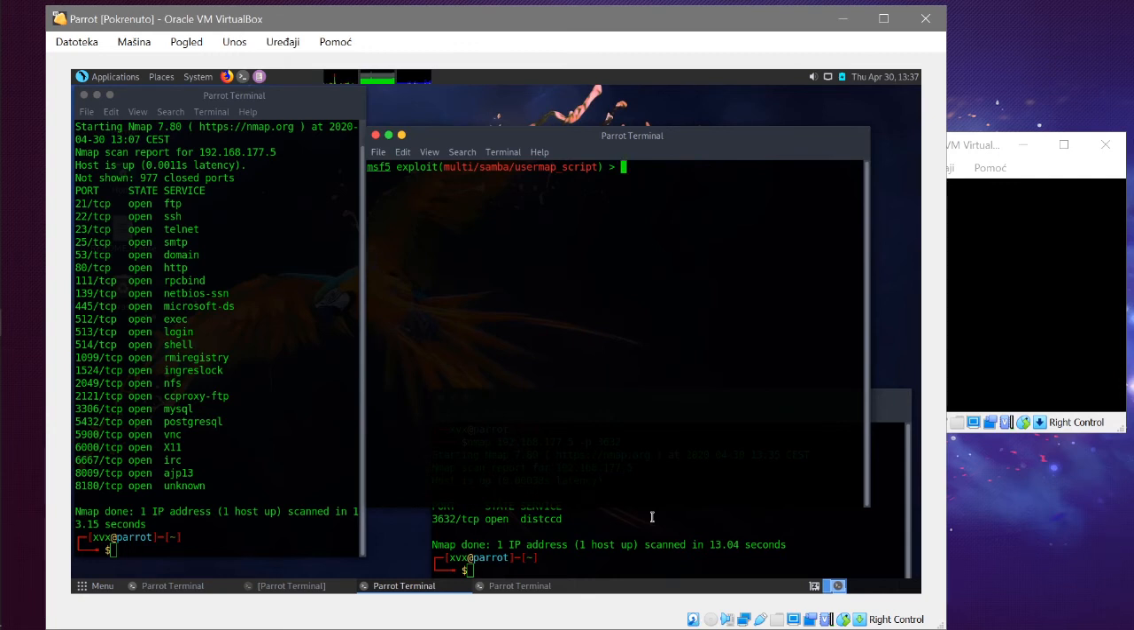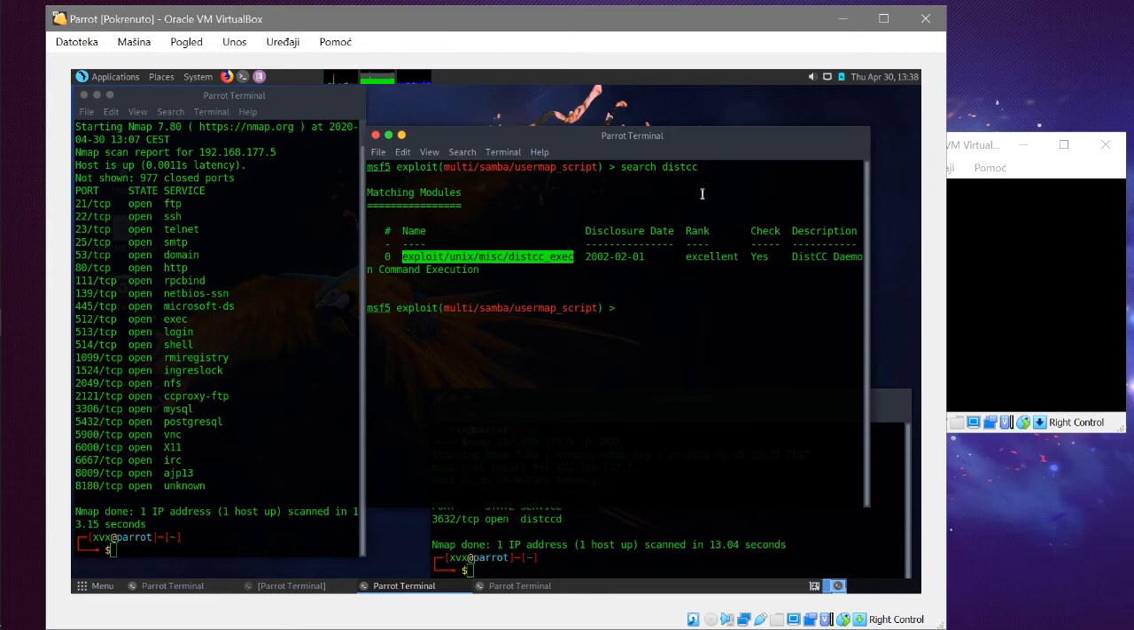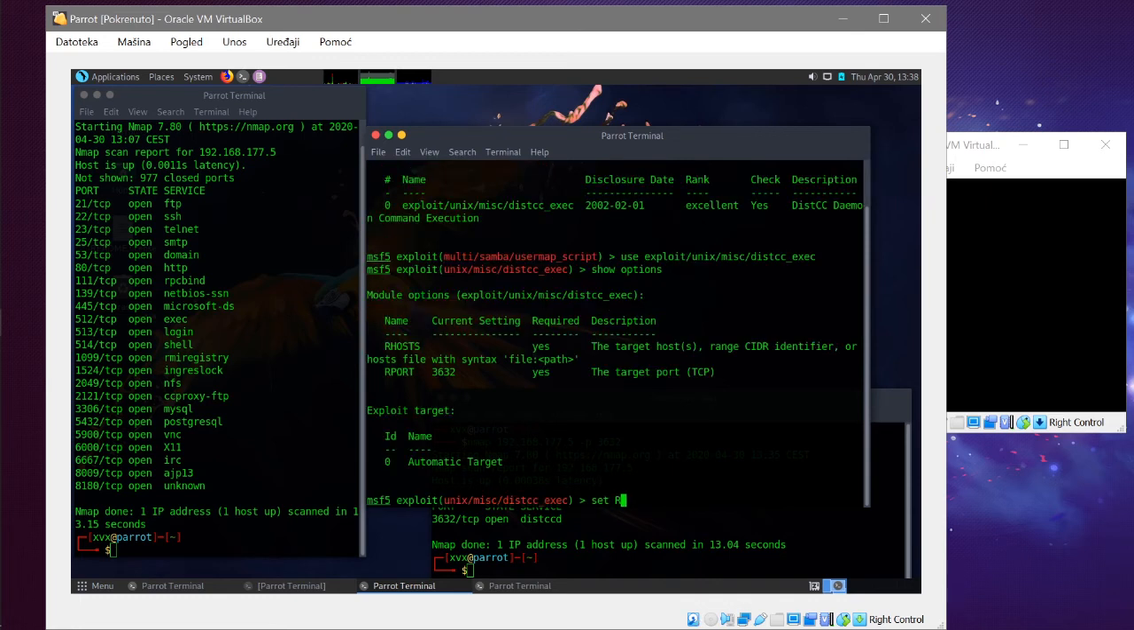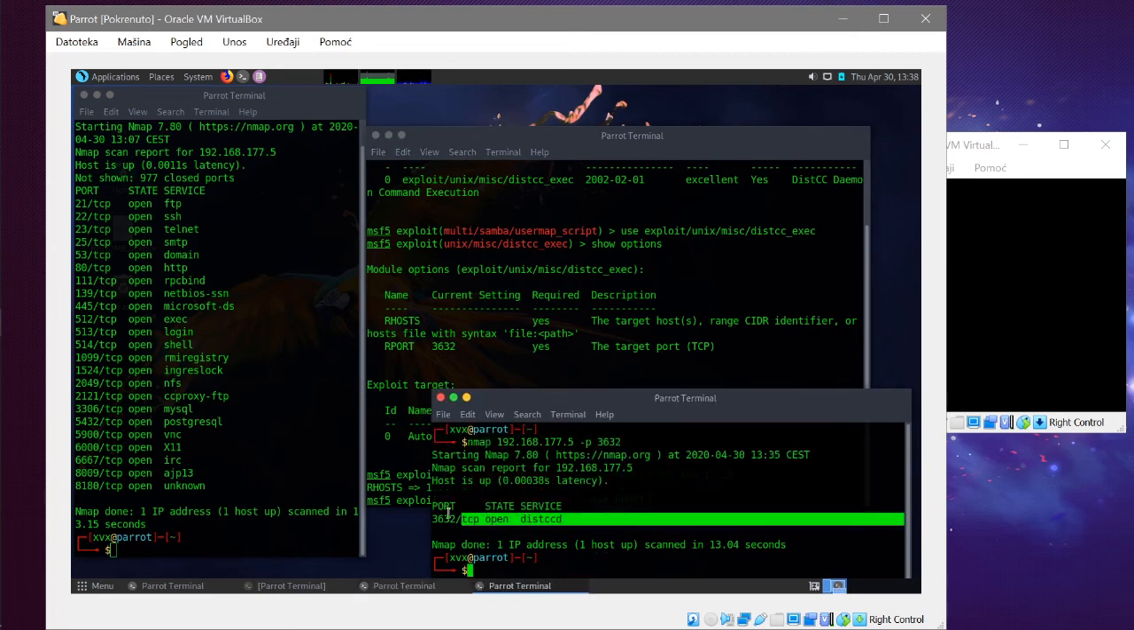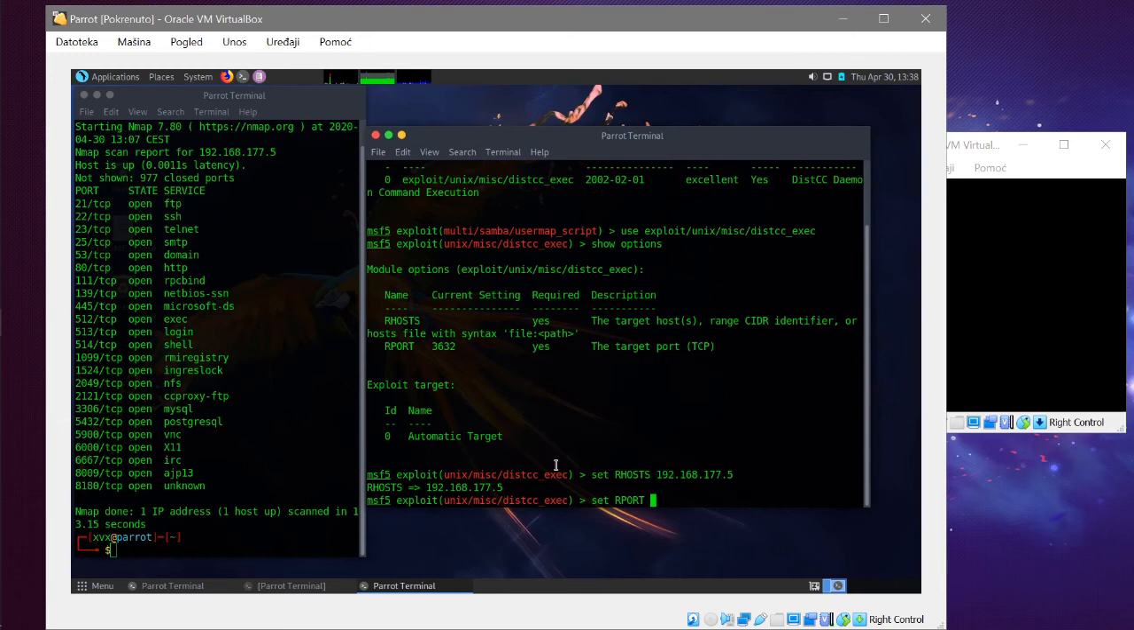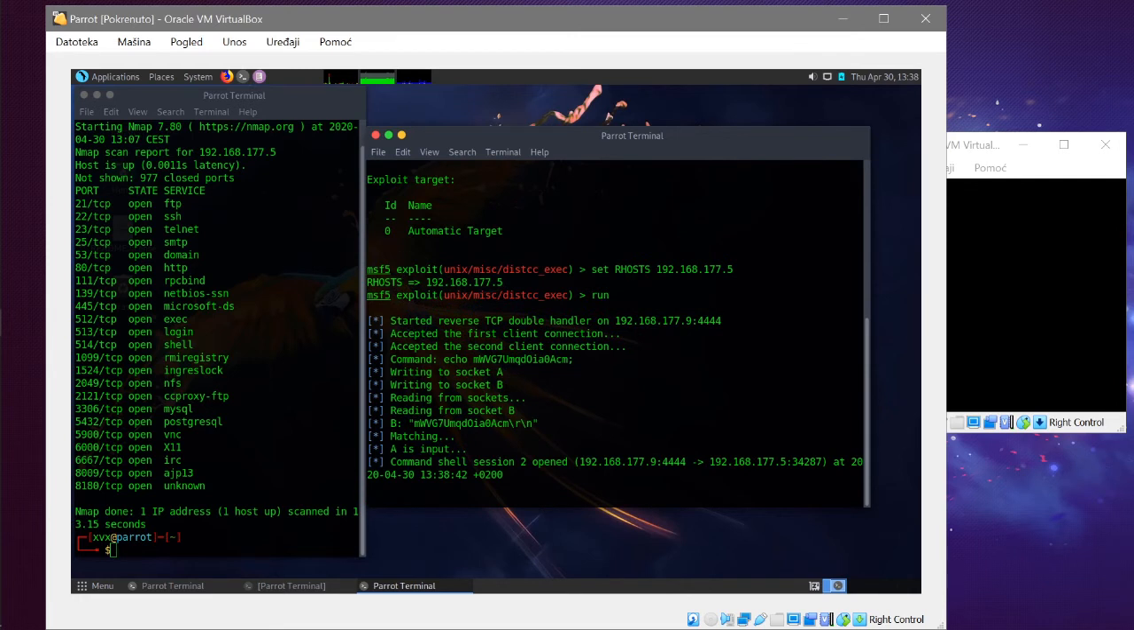And by the way, let's do the DistCC. If we search for DistCC right away, we are faced with the DistCC exec exploit, command execution. So let's use that. And let's show options. Set RHOSTS. 3632, if you remember from here, 3632 is the port, and we scanned it and it says that it is open, so 3632 it is. So we don't have to set the RPORT, it's already set, and all we have to do is just run. And we're going to get the daemon user, if I'm not wrong. I think that's how it's pronounced. It is not a root user, but it is a user of sorts, so that's good.